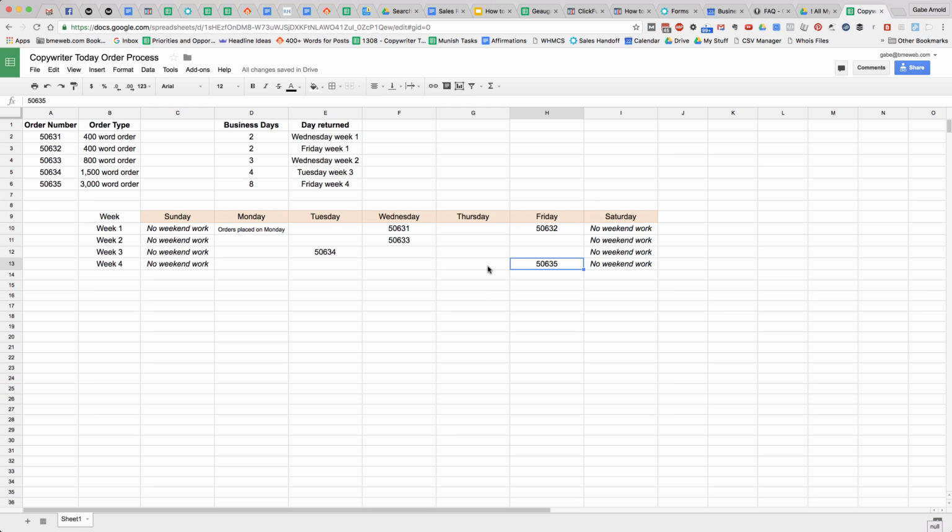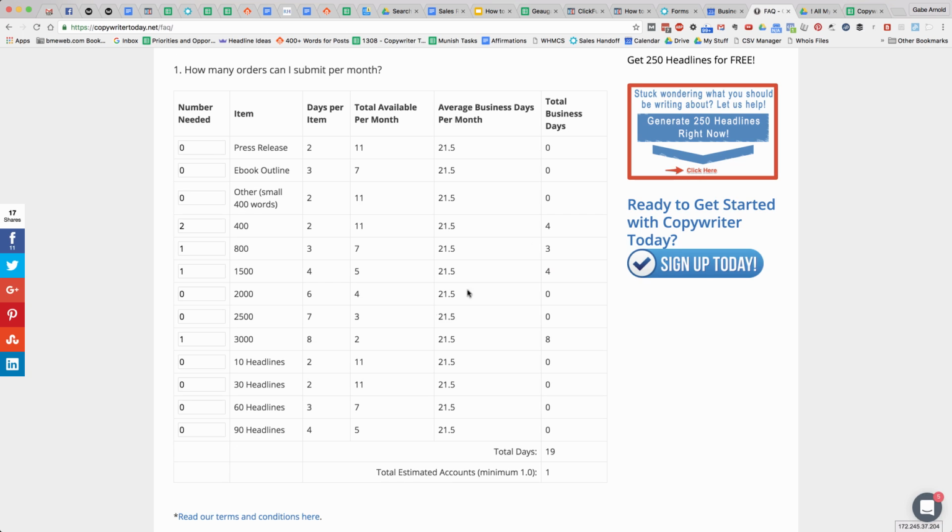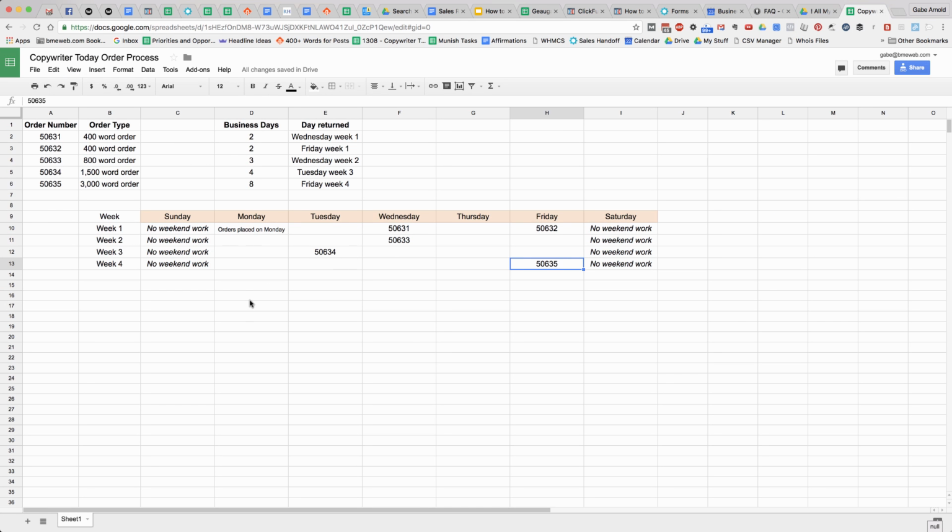But again, if you're wondering what kind of configuration of article types or order types you could do to work inside of 1 or 2 accounts, that's what the FAQ calculator is here for. You could change something up like this, and you could say, can I do 2 1500s and 2 400s? Yep, you can. And as I mentioned, if you end up needing more than that, then you can actually have 2 order queues or 2 accounts working at the same time. In that case, you would have another account where you'd have simultaneous orders being worked on. So each account has one order being worked on at one time.